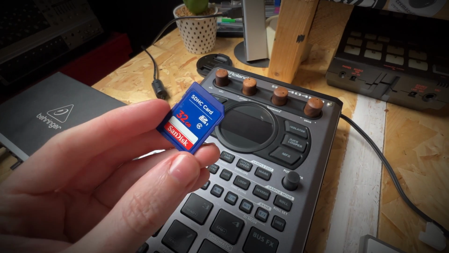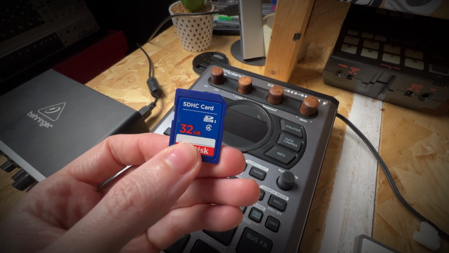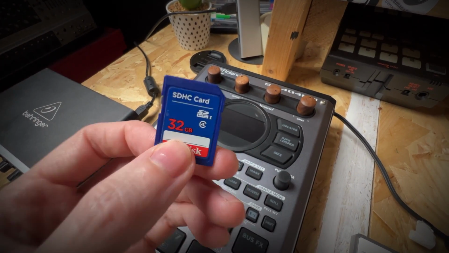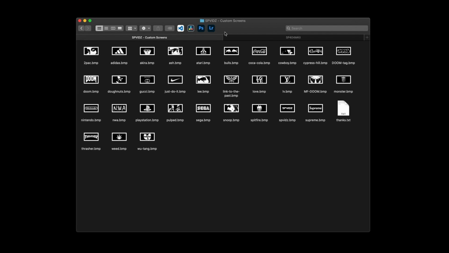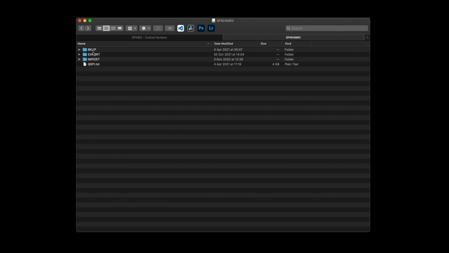And what I'm going to do now is put this SD card into my computer and look at the contents on my computer. So let's go ahead and do that now. Okay, so here I am in my Finder window. You can see here that I've got SPVIDZ custom screens. This is the pack, this is everything that you get inside it, and that even includes the thanks.txt. So all the graphics are available here, and in this other tab here I've got the contents of my SD card.